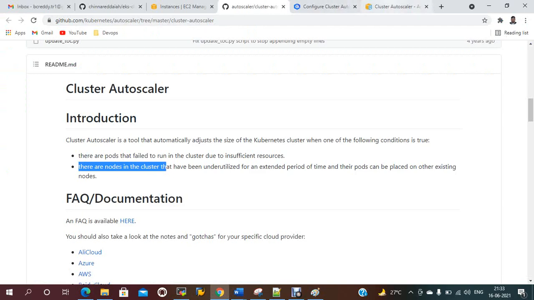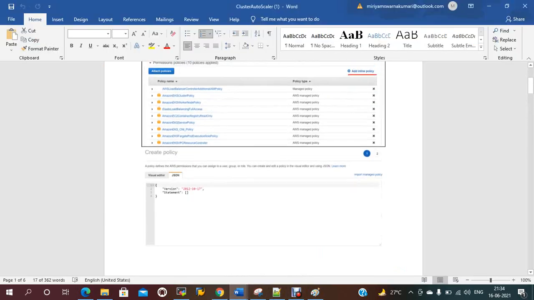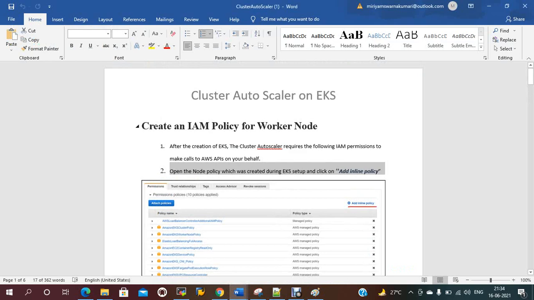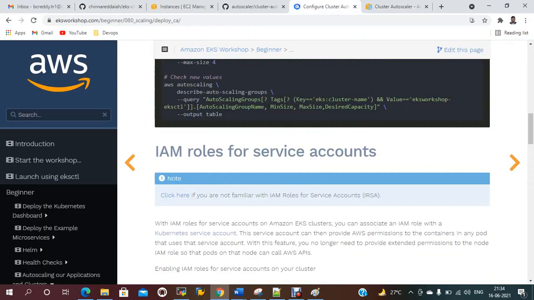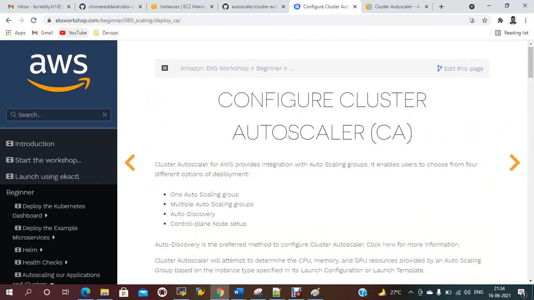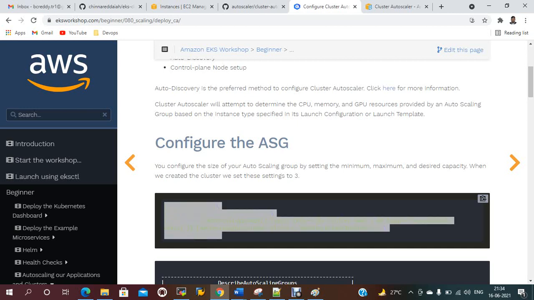So now to install and configure the cluster autoscaler, we need to create an IAM policy for this to work. So for that, let me follow the documentation. This is the official EKS workshop document. So first we need to configure the auto scaling group. Currently, let me take this command and check.